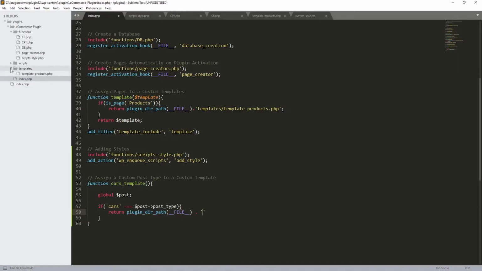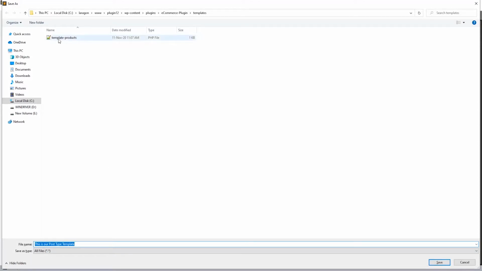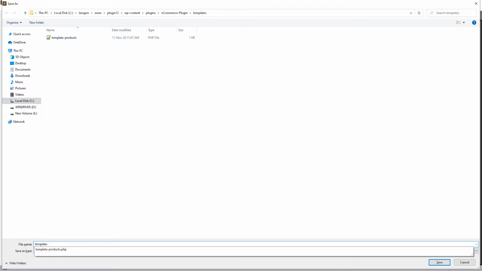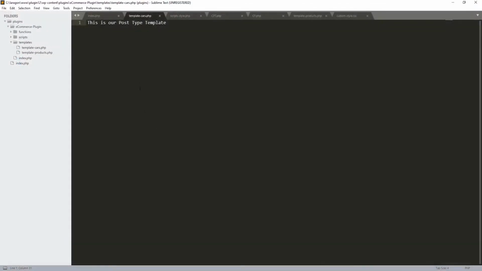Over here you can see our templates. Also, let me hide these functions. So this is our plugin folder. We have the functions, scripts, and templates. Inside the templates, I'm going to create a new file. This is our post type template. I'm going to hit save, and let's call it, for example, because I would like to keep this order, template-cars. Yes, excellent. But before saving, let's add the .php extension, because this is a PHP file. So let's hit save. Okay, so we have that.